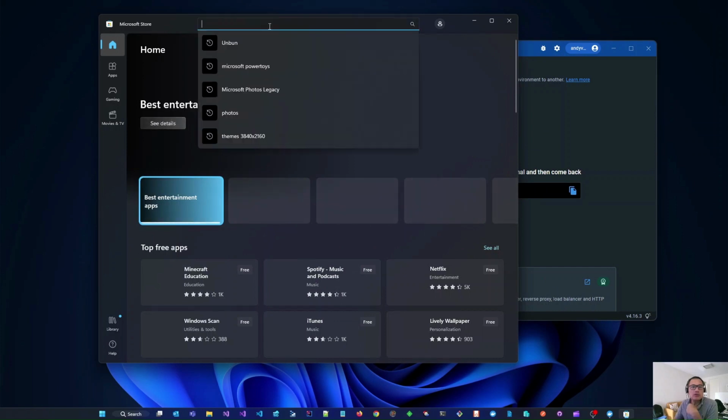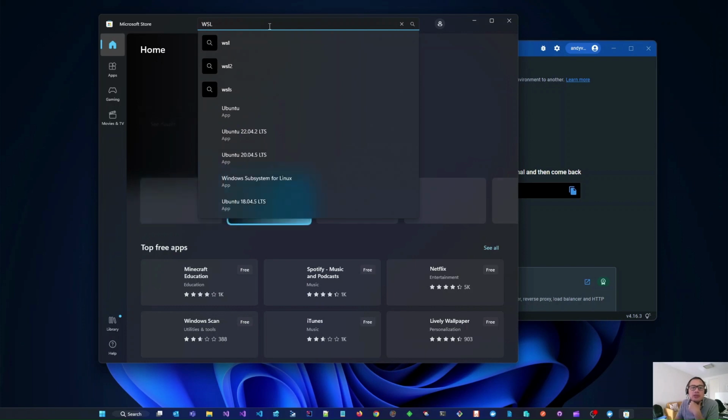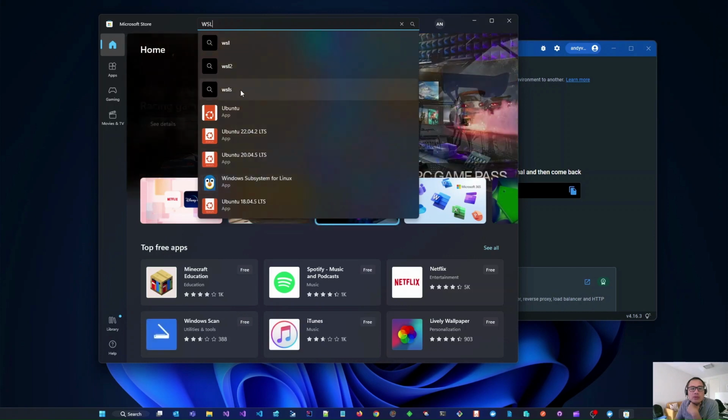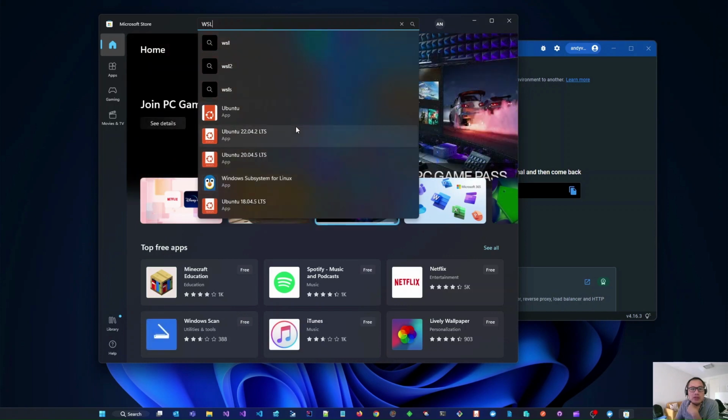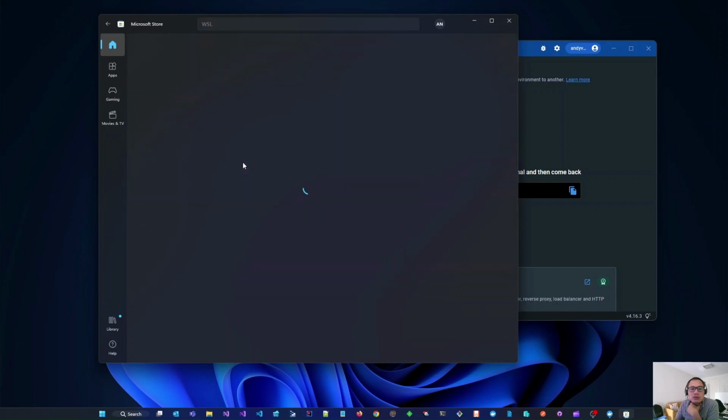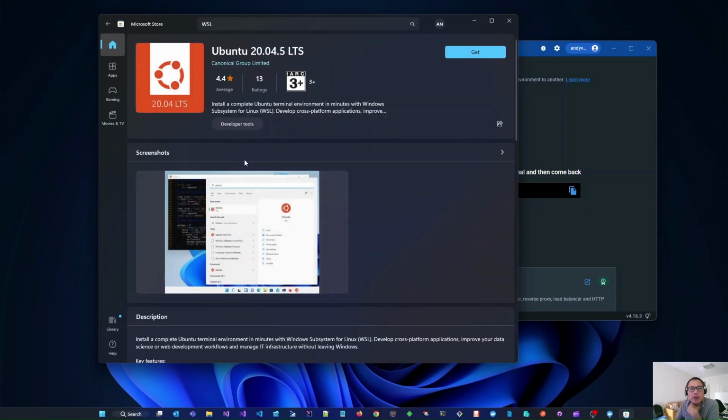When we get to the store, we can type in WSL or something, and quite a lot of apps related to WSL come out. One of the most commonly used is Ubuntu, and say we like this Ubuntu. Get it. So that's the new version. We follow the installation, and then we get it.